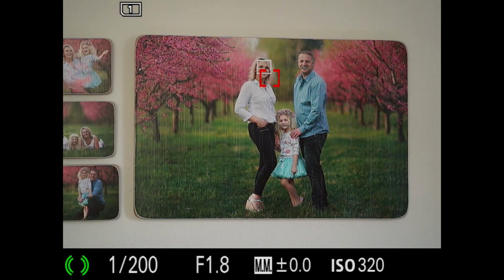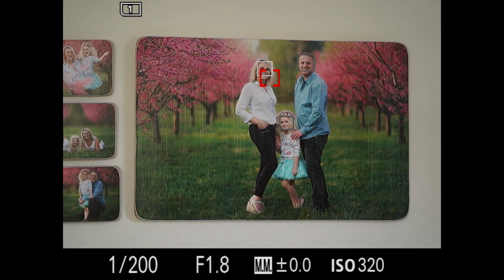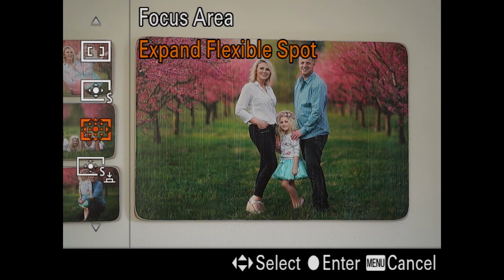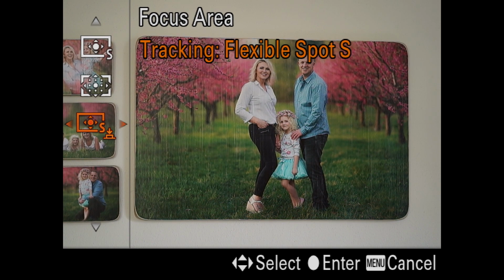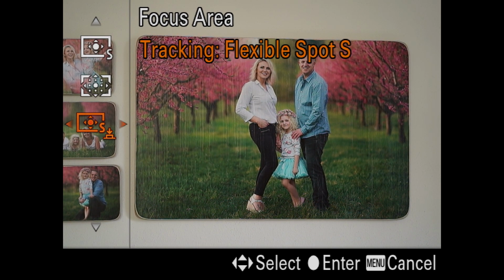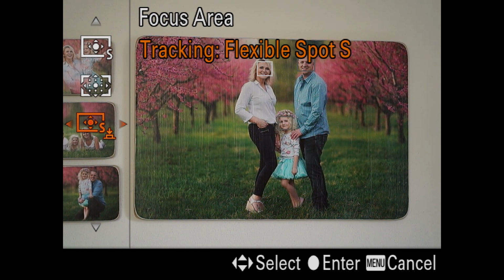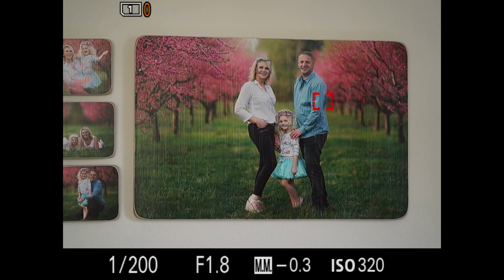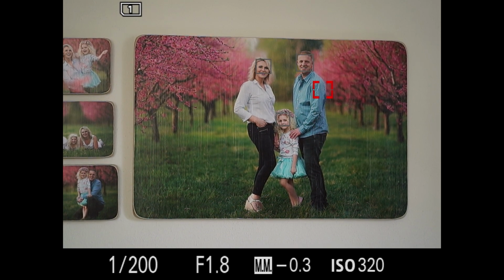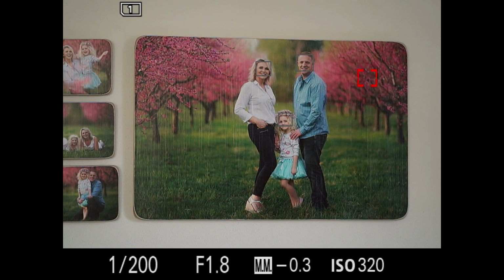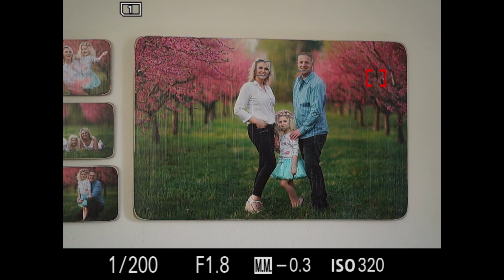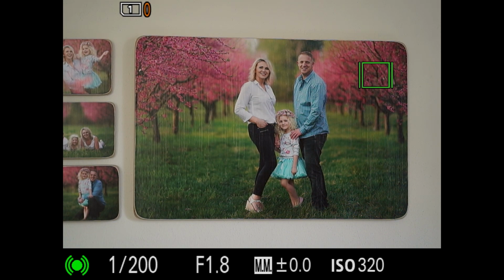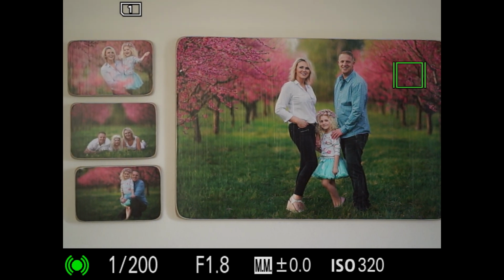The other way, of course, of doing this is coming back into our settings here and then going to what I like better, the tracking flexible spot S feature. Now, this is pretty cool because I can rotate my focus point. You see the red focus point here? I can point it to any object or subject in my frame. So let's say, for example, for whatever reason, I want to focus on those trees behind us. I can just press halfway on my shutter, lock in that focus, and it doesn't matter.